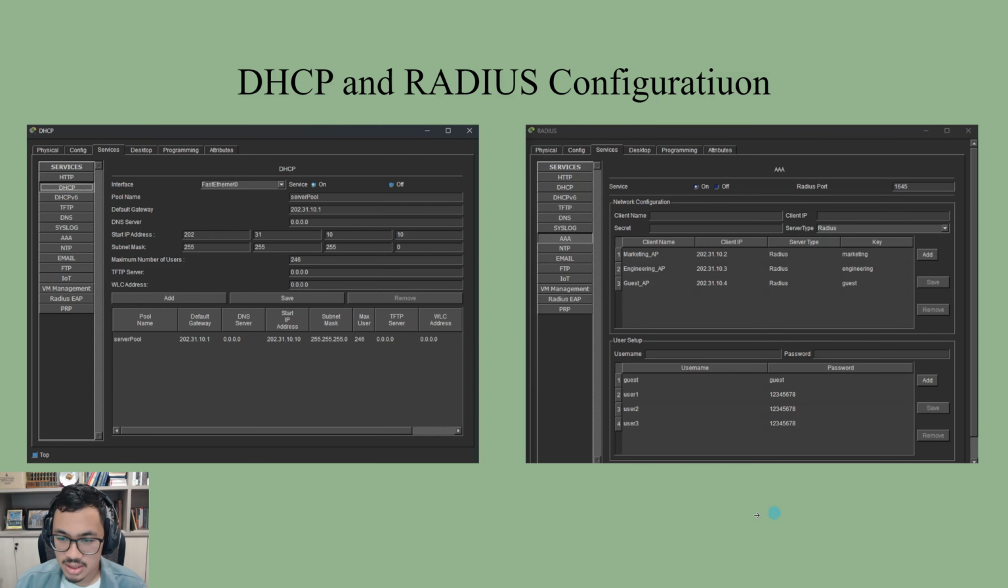As you can see, this is our DHCP configuration and our RADIUS configuration. For our DHCP, we use my date of birth, which is the 31st of October, and we start the IP address at .10 so that we were able to allocate some part of the IP addresses to the DHCP server, RADIUS server, and some of the routers as well. As you can see, we only have 246 maximum devices that could connect to this network.